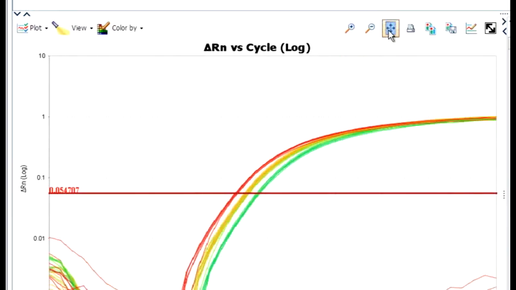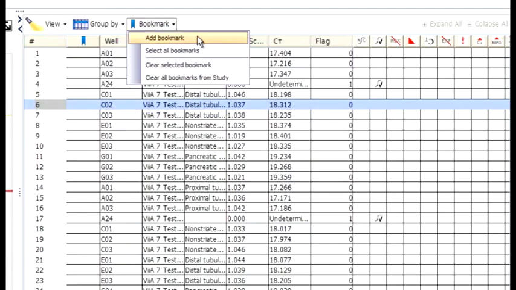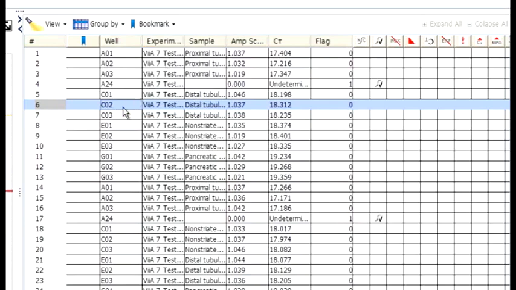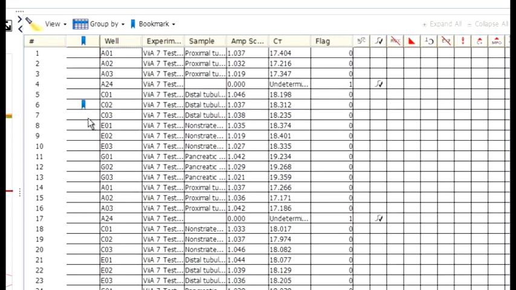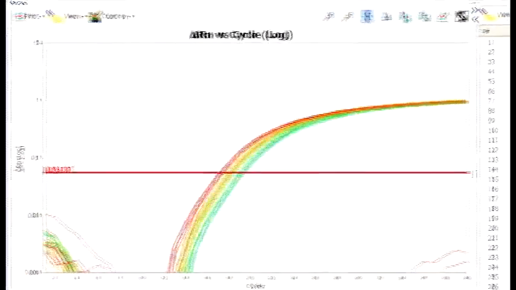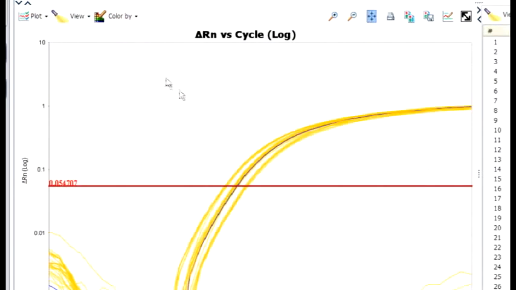Let's say we have a well that we want to visually tag for our own reference. We can select it here and either go to Bookmark, Add Bookmark, or simply right-click and choose Add Bookmark. Until we delete it, that bookmark will be associated with the sample all the way down through the results. In the amplification plot, we can also color the bookmarks separately so that they really stand out. Bookmarks have no effect on the data. They merely provide a visual guide for wells of interest.